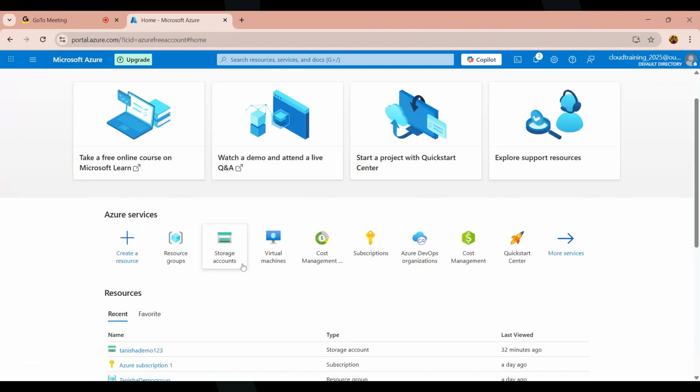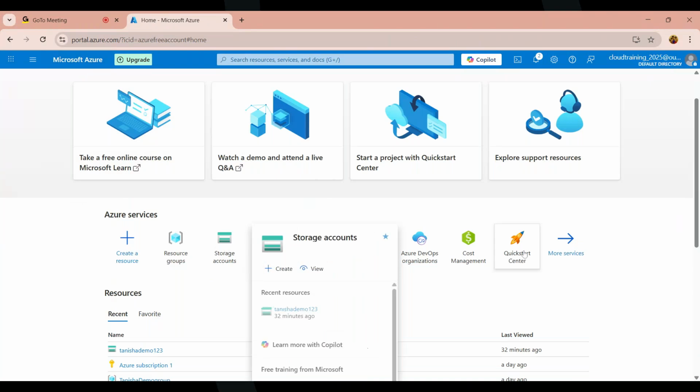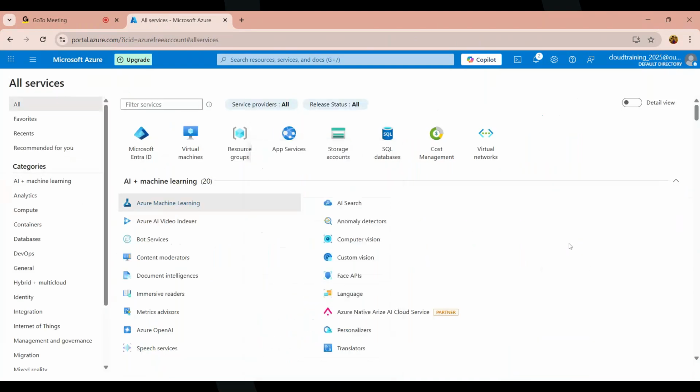This is what I'm talking about: virtual machines, storage, and the networking side. If you see more services here, virtual networks. So all these things we can access when we choose infrastructure as a service.